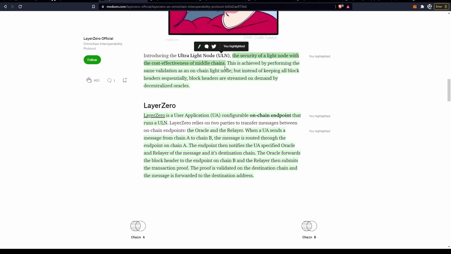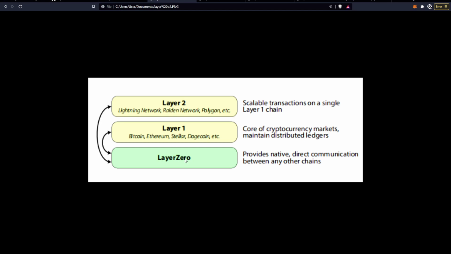Before going into this architecture, let's look at the layers of a blockchain. You can see we have layer 0, layer 1 and layer 2. Layer 0 provides native direct communication between any other chain. Layer 0 is a network layer, or a communication layer. Then we have layer 1 where Bitcoin and Ethereum are, which are the layer 1 smart contract platforms. Then we have layer 2, which is used for providing scalability. That is how it works, and layer 0 is available at the bottommost layer. So that's a major thing about layer 0.